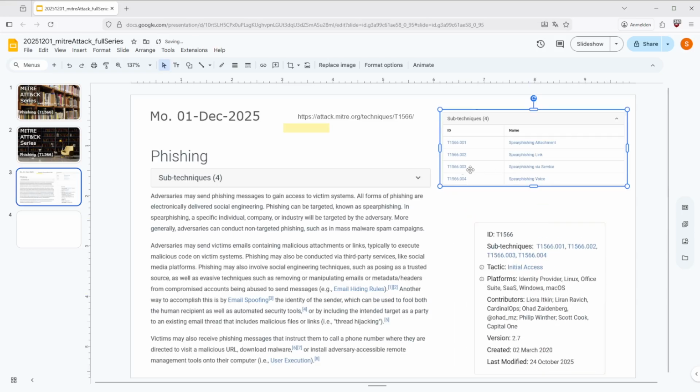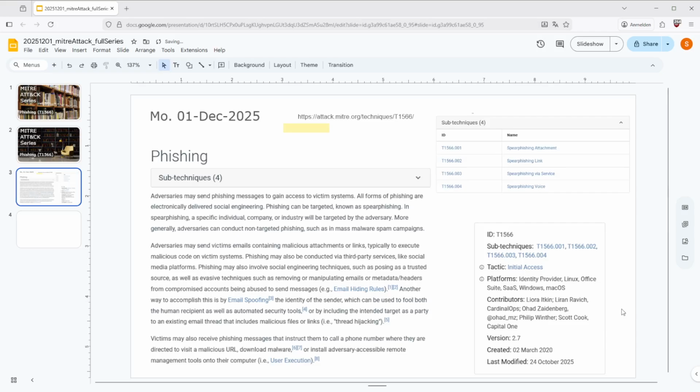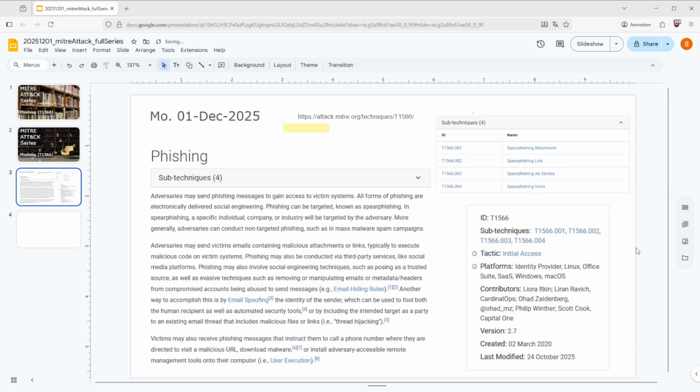That's very important. So here at MITRE, the people don't shy away from writing the names. So here you have Liora, Itkin, Lyron, Ravish. You have also names of organizations like Cardinal Ops and so on, Capital One even, which is I think not a small player in cybersecurity as far as I can tell. Also, what you can see here has been created in the year 2020, and it has been updated recently in October, so roughly 1.5 months ago. That's not too long ago.